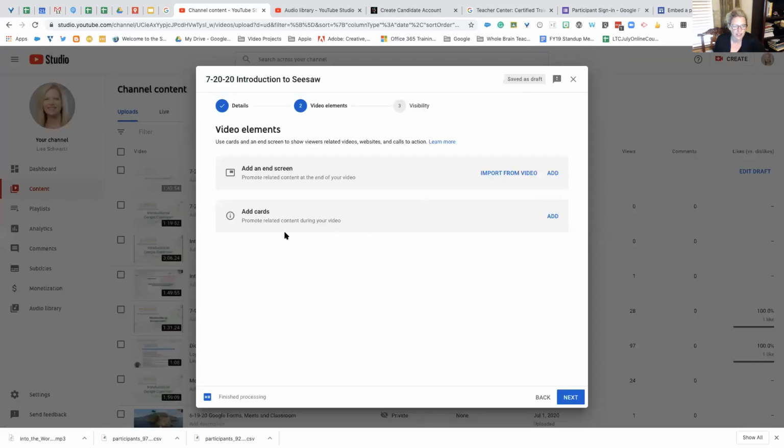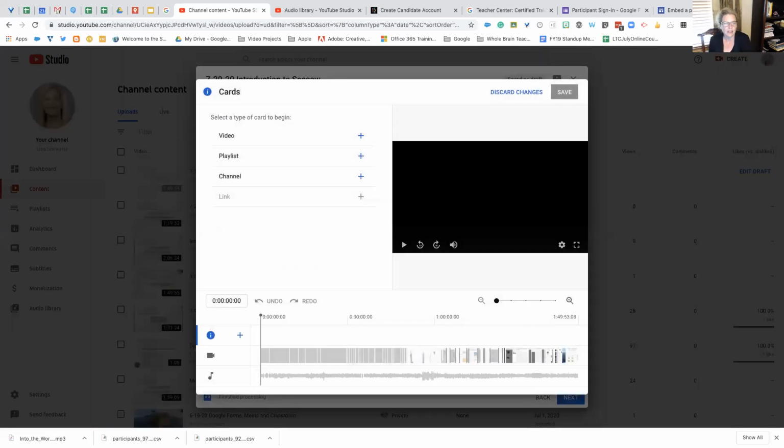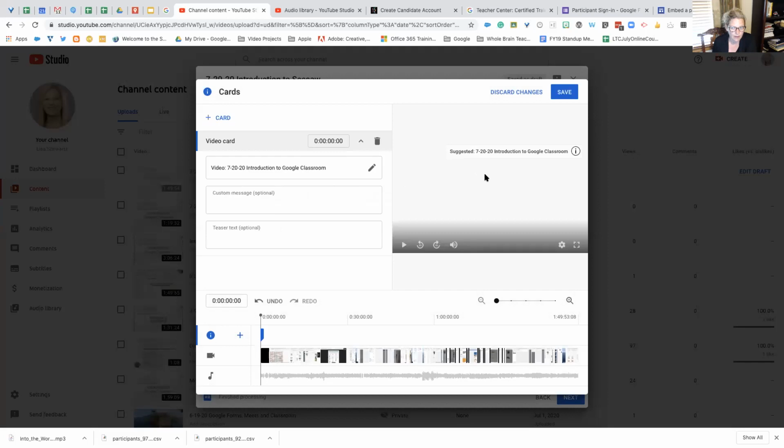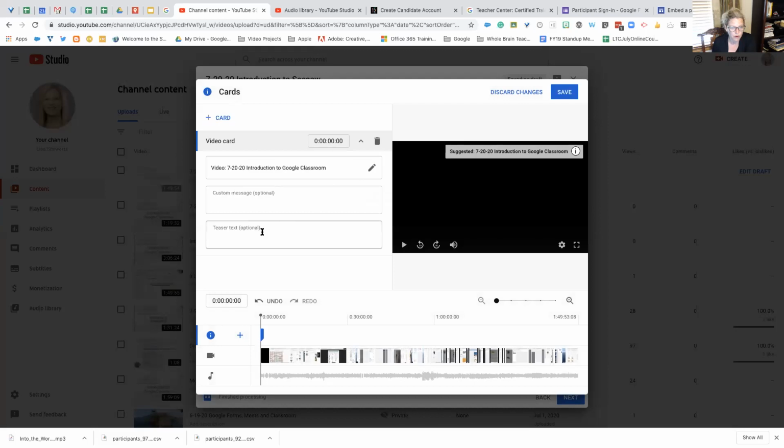I'll put discard changes, and then add cards. You will need to know about this add cards. So again, you can promote related content during your video, or you can even ask questions in your video. So if I go to add, with this video right here, I can select a type of card to begin. So if I want to select another video, I can put another video in this video. If I want to put a message here, I can, or a teaser, a preview, I can do that as well.